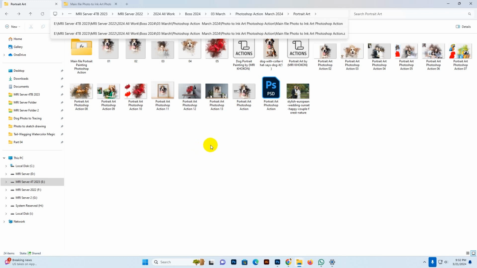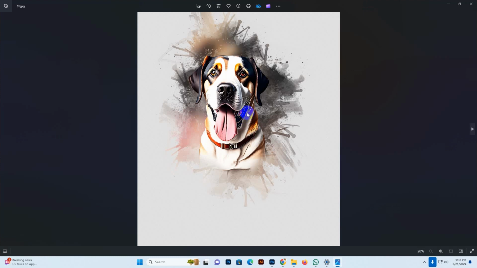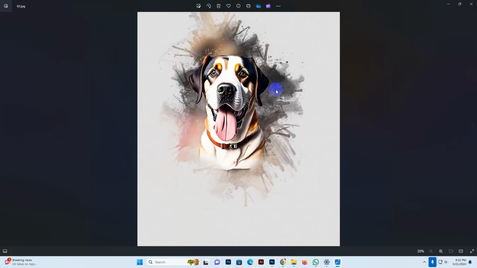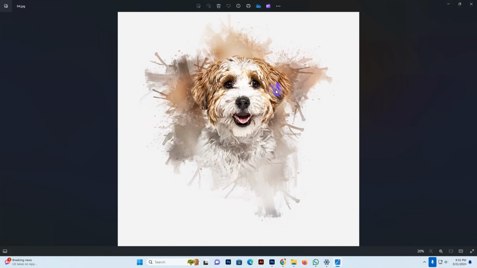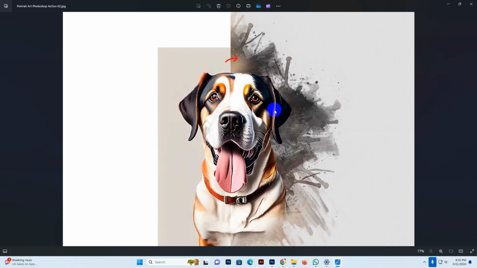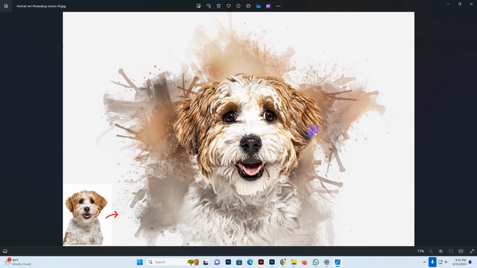Hello there, today I show you my portrait painting Photoshop action, how to use it and customize it. These are some previously applied results, you can check the result. And another one, the photography of a woman portrait, and this is an animal portrait, a pet portrait and a dancing photo. So it's very easy to convert your photo into a portrait painting, watercolor painting, with just one click.